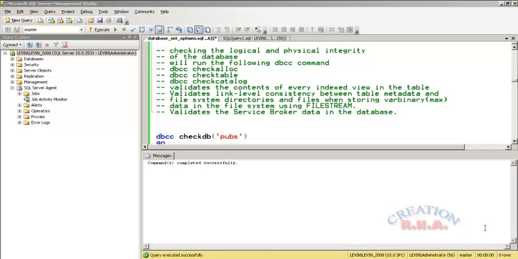Let's take DBCC CHECKDB, which checks the database. It takes a parameter, pubs, which is the database name. Checking the logical and physical integrity of the database will run the following DBCC commands: DBCC CHECKALLOC, DBCC CHECKTABLE, and DBCC CHECKCATALOG. These three commands run automatically when you run DBCC CHECKDB, irrespective of whether you run them or not. That is how SQL Server works.